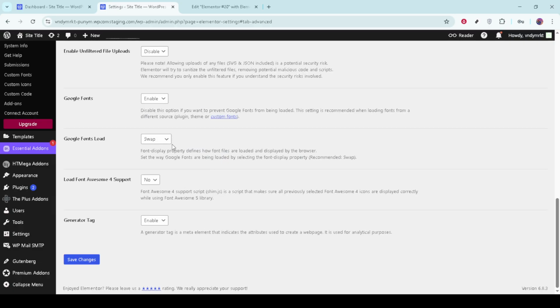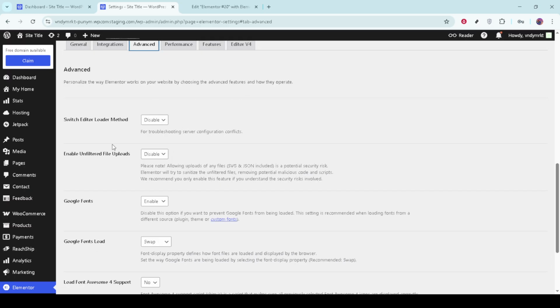This option can often be the source of many loading issues with Elementor, especially if there are conflicts with other plugins or server configurations that are in place. We're going to tweak this setting, but don't worry, it's quite simple.